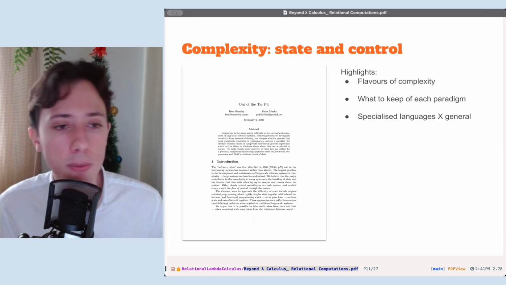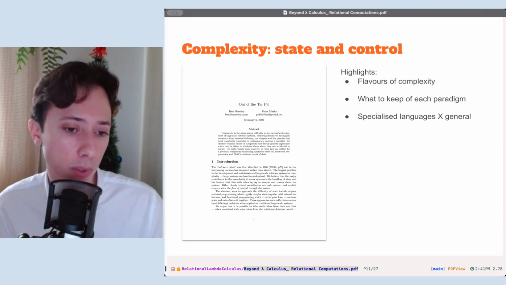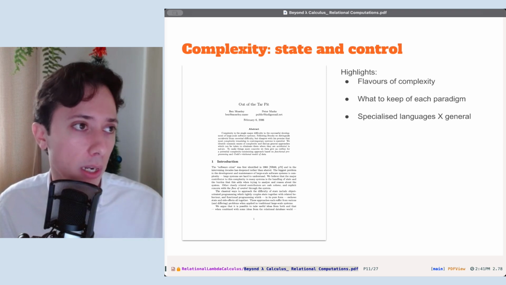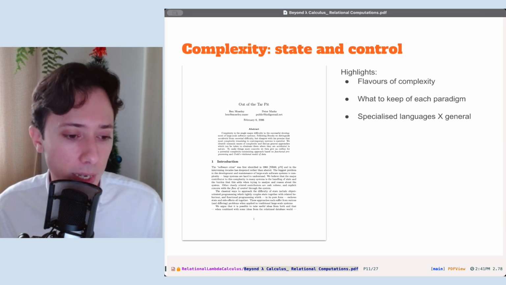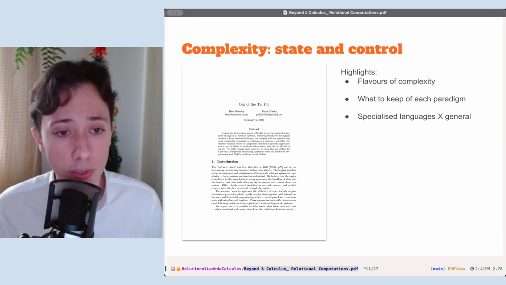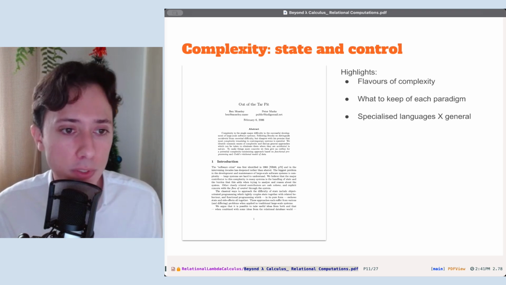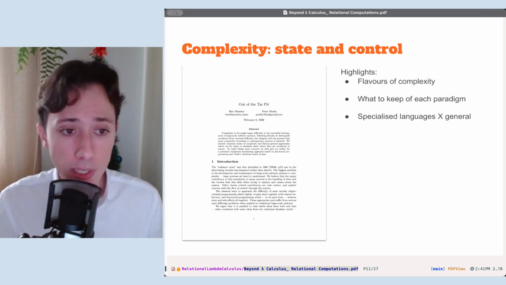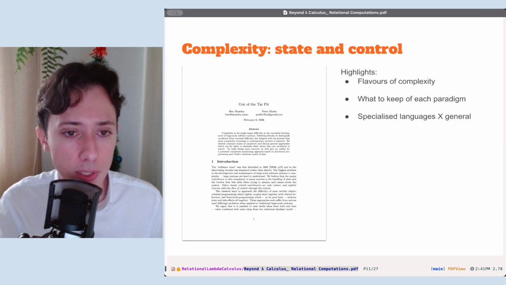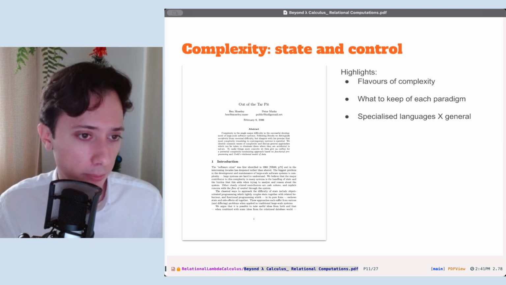And then it presents what we want to keep of each paradigm. So it presents logic programming, OO, object-oriented, and imperative programming as a flavor of it. It also presents functional programming as the mainstream alternative, and then it tries to pick what is meant to be kept of each paradigm. And then it proposes specialized languages for each scope instead of proposing a general language.